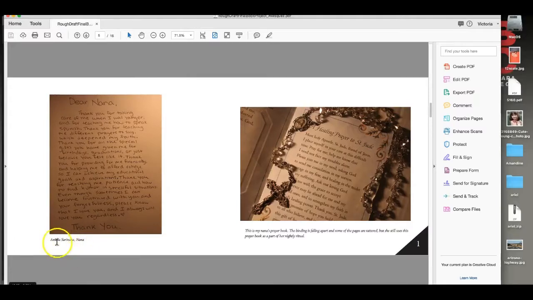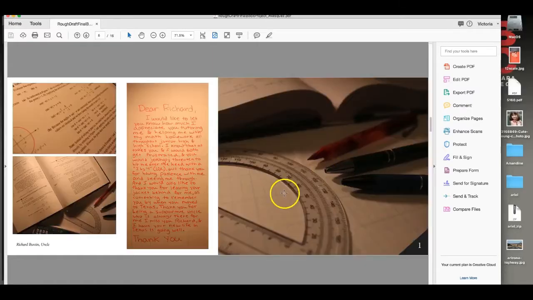But I have her name and her relationship to me at the bottom, and then here's a little side note: this is her prayer book that she uses every night, which is why it's significant to me and why it reminds me of her. And you photographed that? Yes, everything I photographed except for the title page.